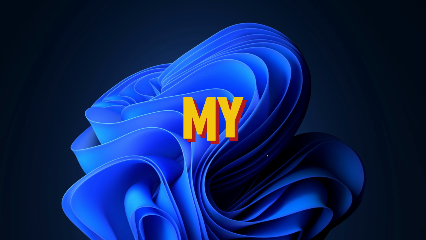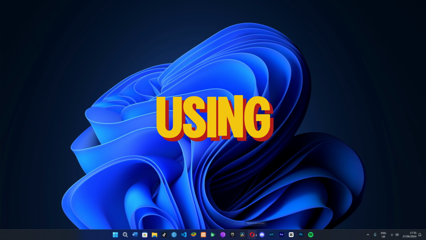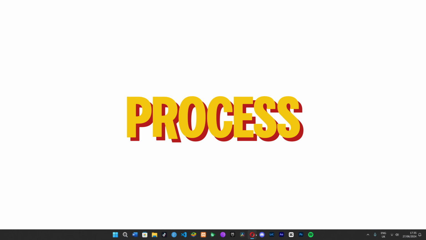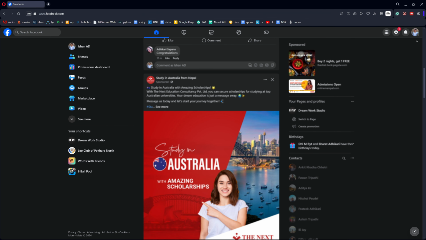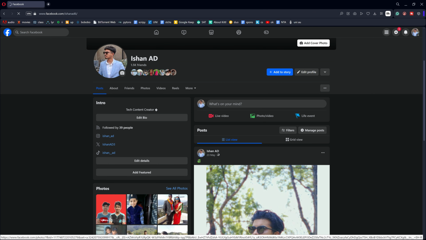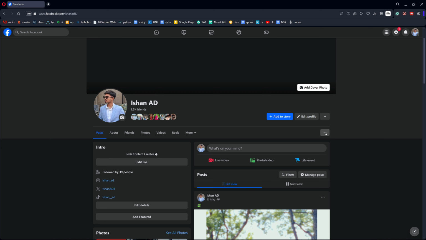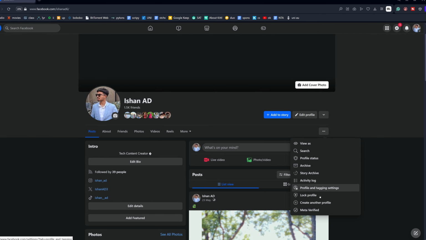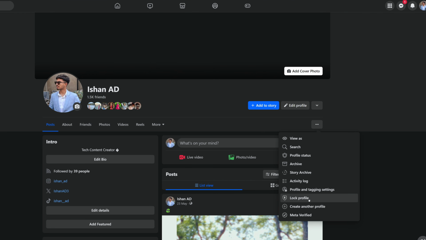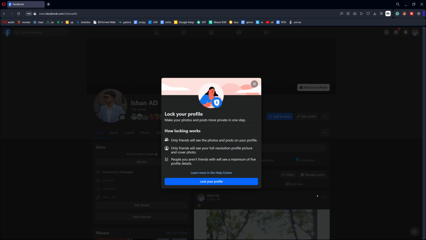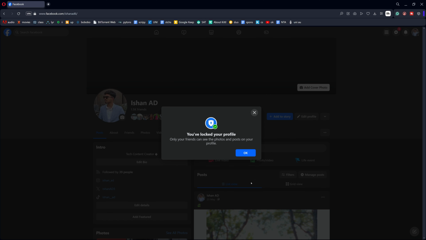Right now I'm on my PC, but don't worry if you are using a mobile device. The process is the same. First, open Facebook, then go to your profile. Click on 3 dots up here and here is an option called lock your profile. Click on that and click on lock your profile. And there you go, you have locked your profile.